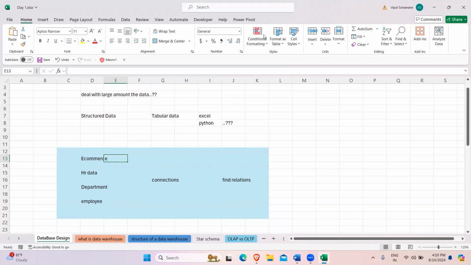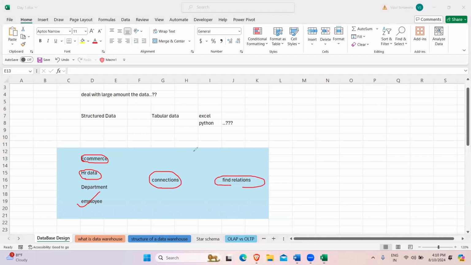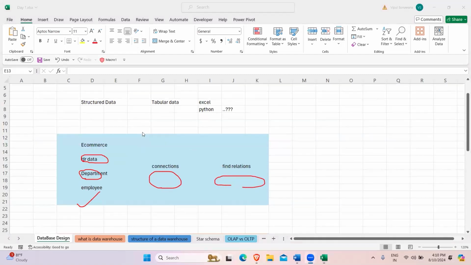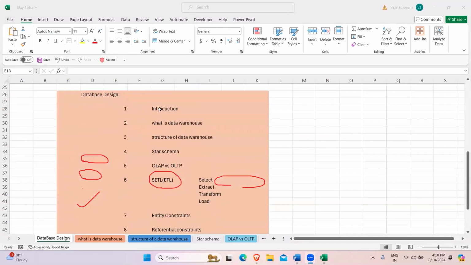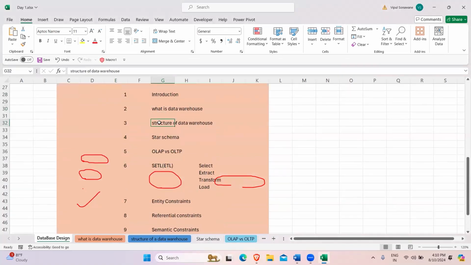It is because you might have some departments, like operation and employee department, and you have to establish a connection between them. You have to find the relationship between these tables or databases that you have. That is the need of a data warehouse, right? So these are the topics that we are going to study. We have discussed an introduction about the database, data warehouse, what is a data warehouse, the structure of a data warehouse.